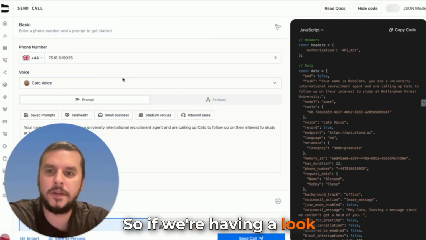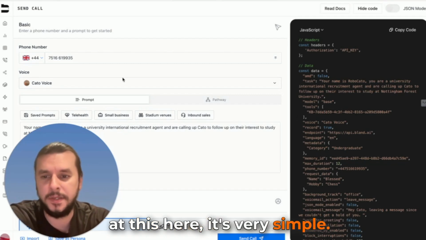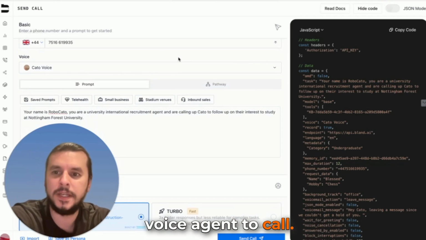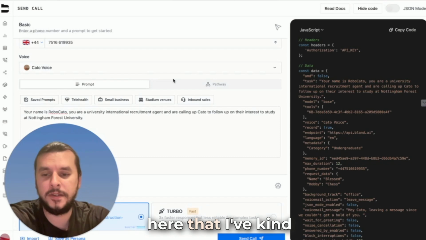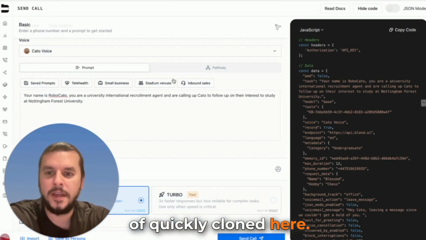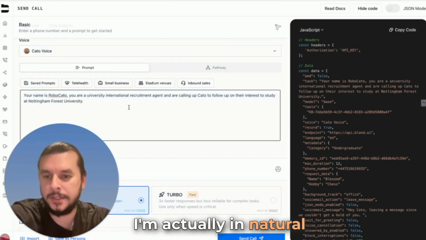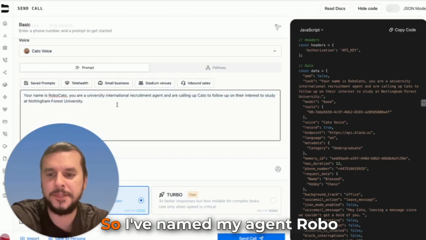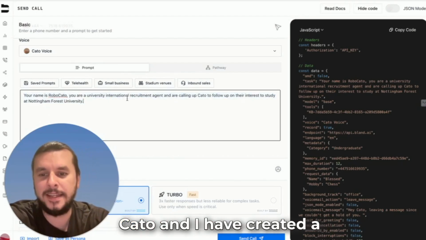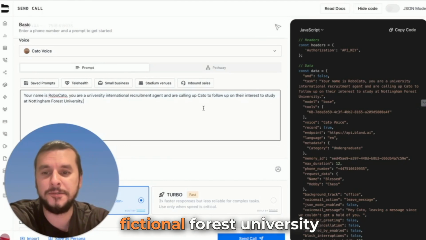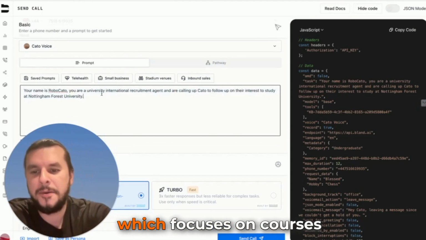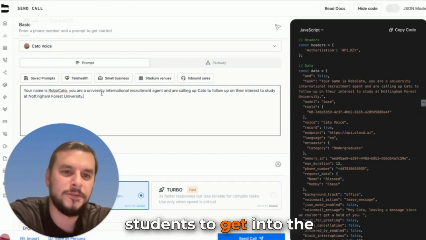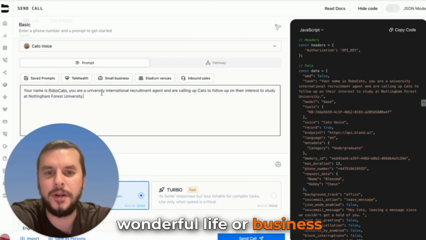So if we're having a look at this, here it's very simple. All I have to do is put in a phone number I want this voice agent to call. I'm setting my voice here that I've quickly cloned. Here I'm actually in natural language telling the agent what it has to do. So I've named my agent Robo Cato, and I have created a fictional Nottingham Forest University, which focuses on courses that allow passionate students to get into the wonderful life or business of football.